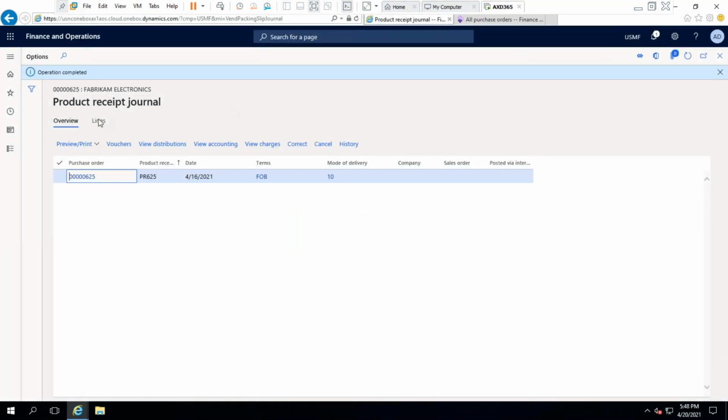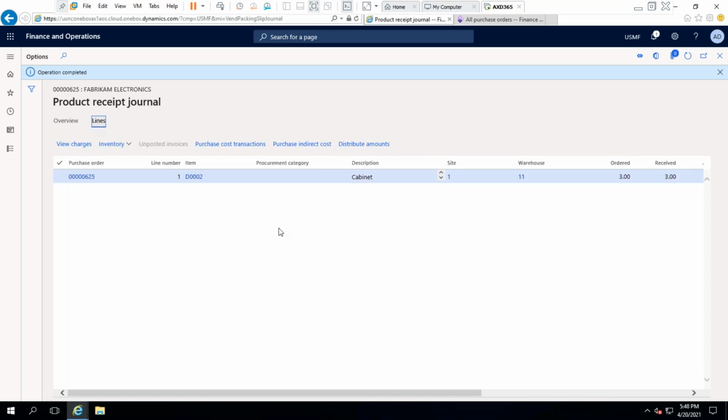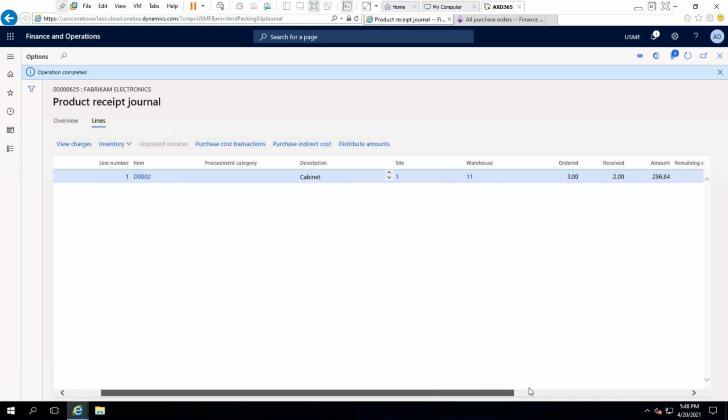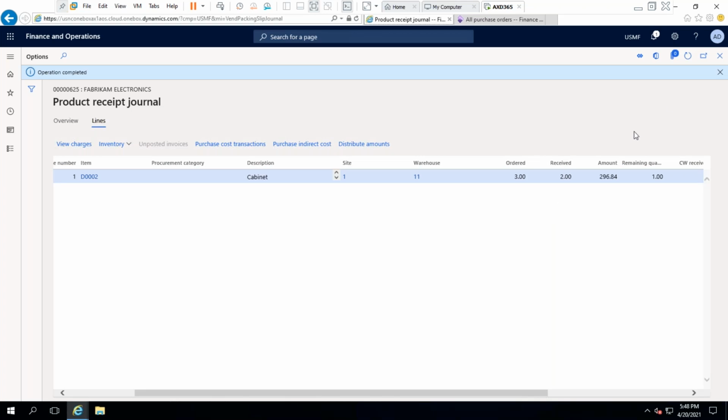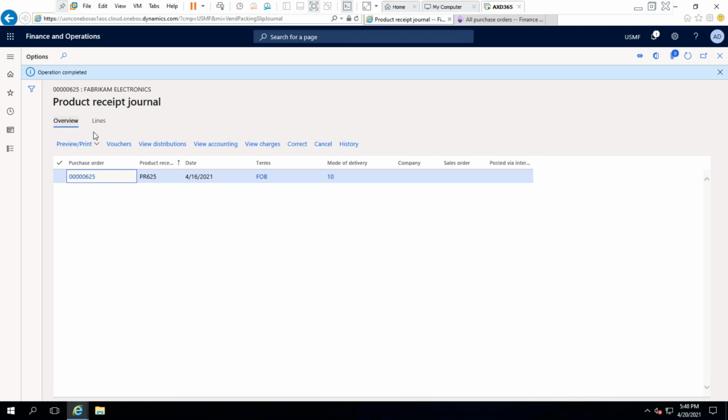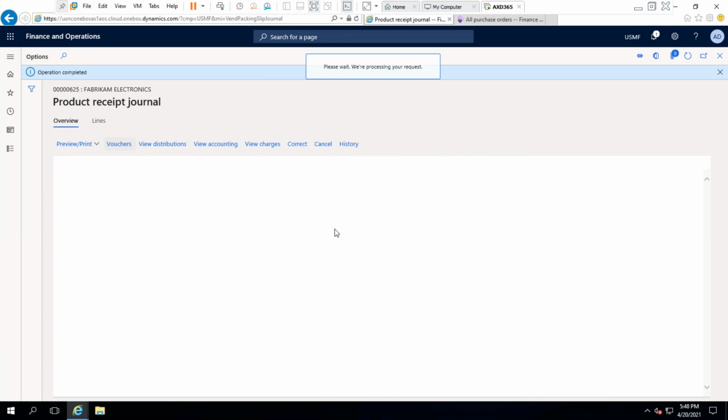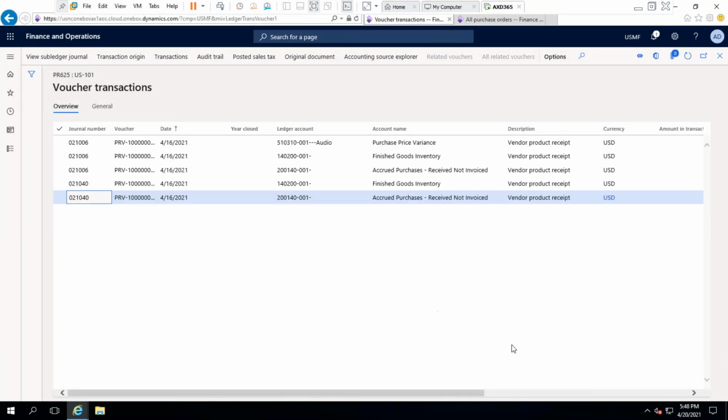Okay, now if you verify the line details, it will show you two quantity. Earlier it was 3, now it is 2. So if you verify the voucher, it will show you the voucher details with the reversal entry for one quantity. The value, whatever it is, will be reversed.